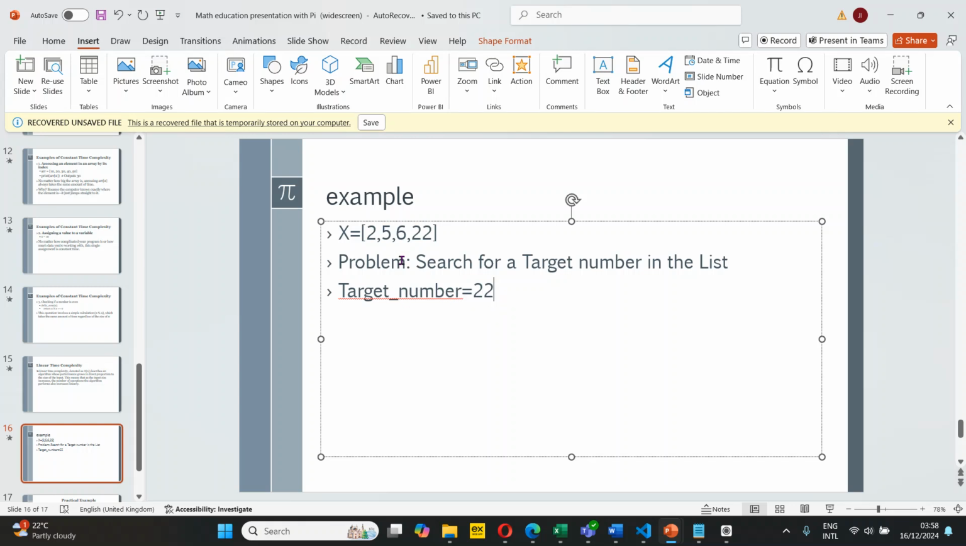Now, we all know that when writing an algorithm to find 22, the computer doesn't, by default, have any instruction to do that, and constant time complexity cannot actually do that. So what we need to do here is look through this list in order to find where 22 is located.